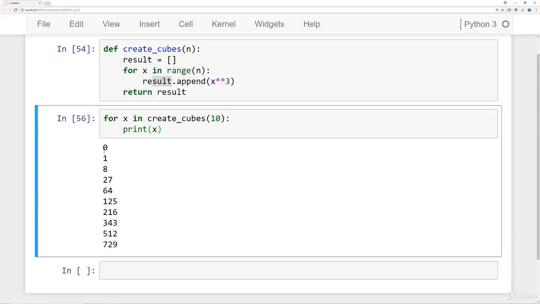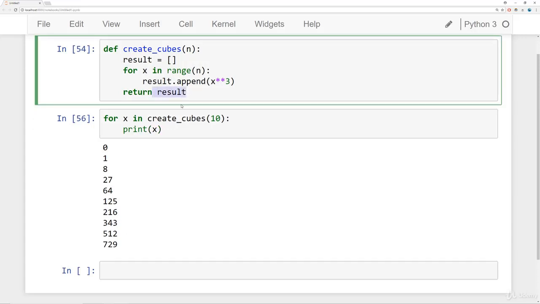We actually really only needed one value at a time to print them. We didn't need that whole list stored in memory. In fact, we just need the previous value and then whatever the formula is to get to the next value in order to generate all these cubes. So instead of actually creating this giant list in memory, it would be better if we just yielded the actual cubed numbers. So that's what we're going to do now.